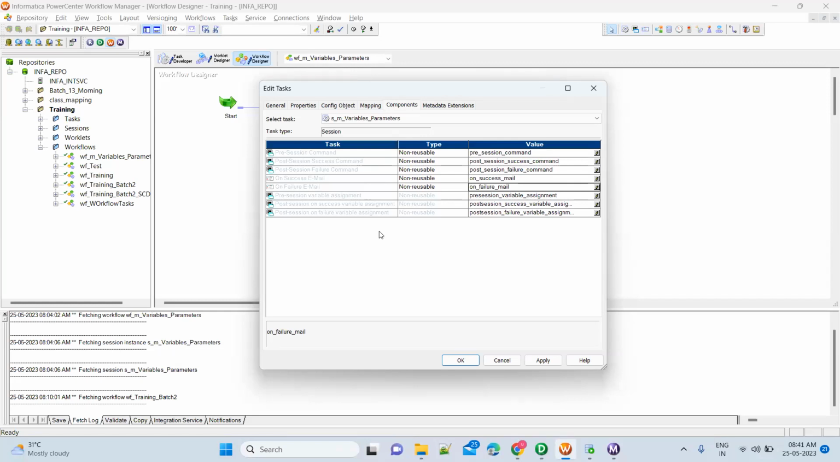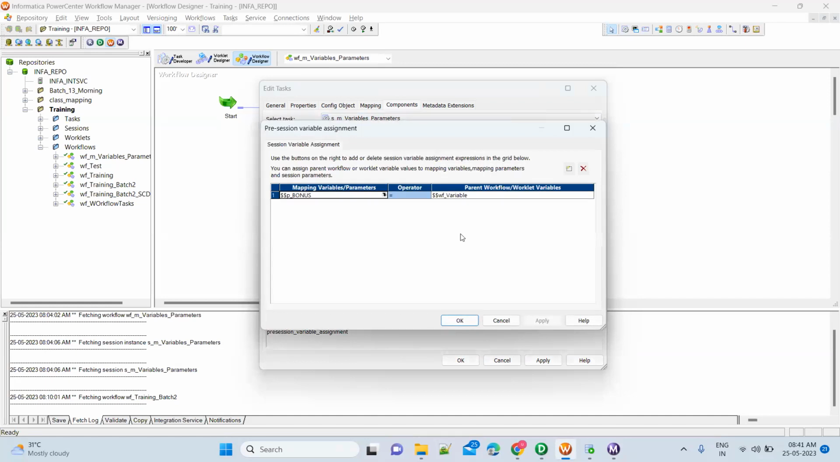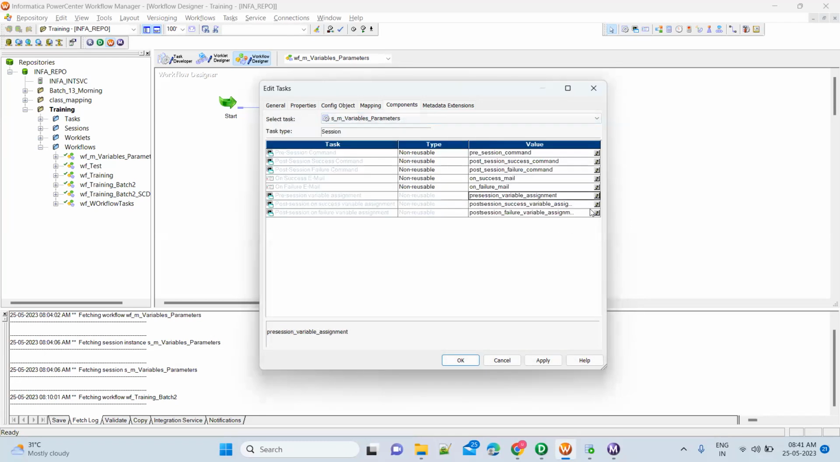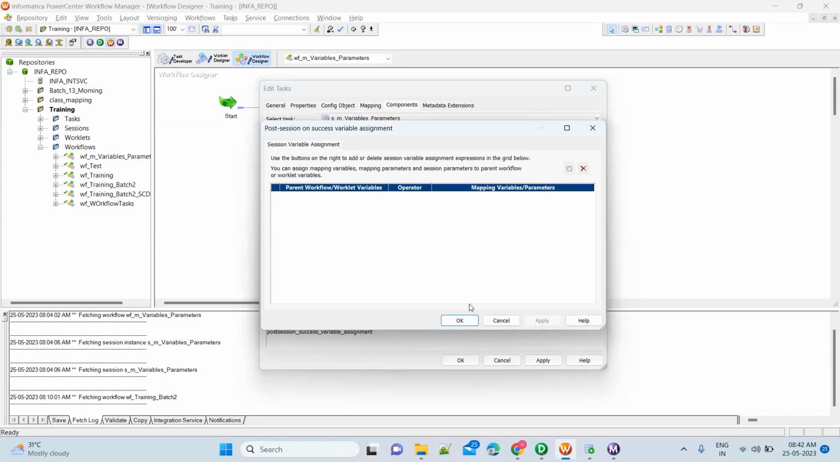What do we have here, tell me. Pre-session commands, post-session commands, and on failure emails and variables. Yes. So if you want to send out any emails, if you want to run any commands, you can make use of this component section. And if you want to do something with the variables also, you can do this. With the pre-session, how will the variable assignment happen? From workflow to mapping. In post-session? From mapping to workflow.